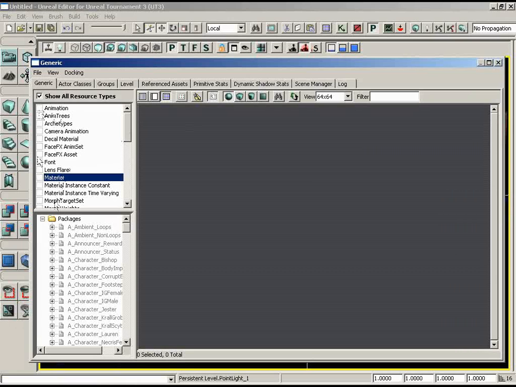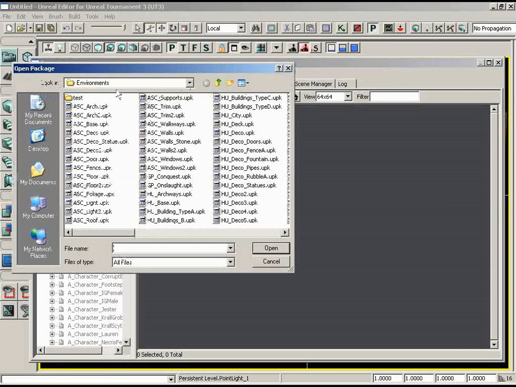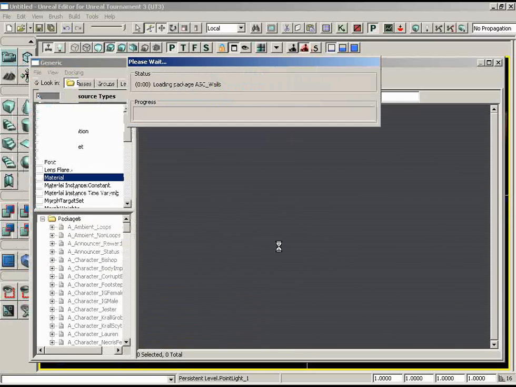Now, currently this list has nothing checked because I have the Show All Resource Types button checked at the top. Make sure that if you're following along, you can see the Show Resource Types checkbox activated. Now, let's go ahead and open up a package where I'm going to find the materials I want to use here. We'll go to File, Open, and under the Environments folder, I'm going to open up ASC Walls and click Open. Give this just a moment to load.